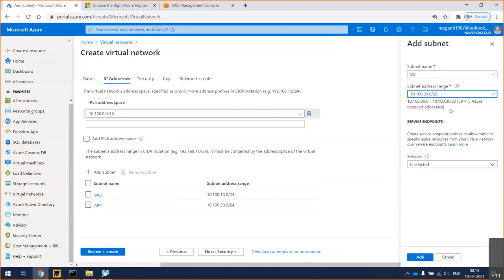That means you can place 59 database servers inside this subnet. Right. And we can increase that later, Srinivas? Yes, you can increase it. Okay.